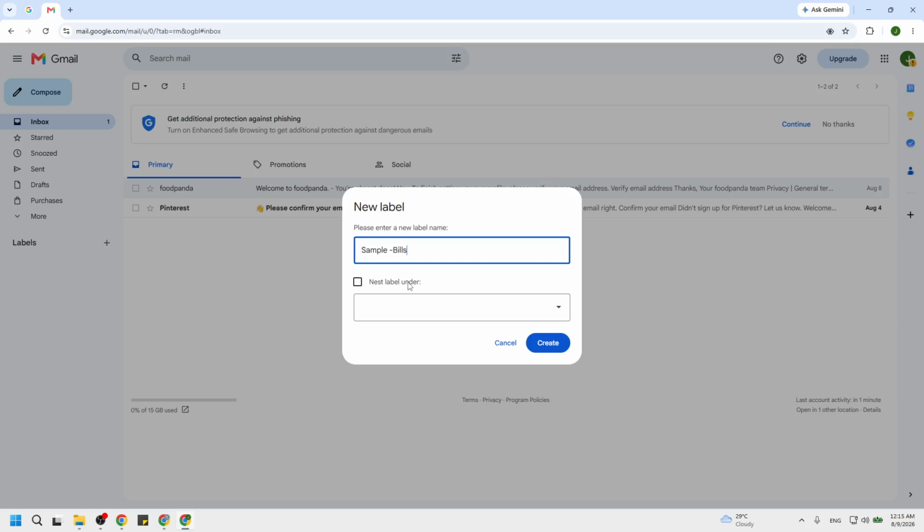After that, you can optionally check Nest Label under to place it inside an existing category. If you tick this box, a drop-down menu appears in the same pop-up. You can choose an existing label from that list. This makes your new label act like a subfolder under a broader label, which is handy if you manage several related topics. If you prefer your new label to stand alone, simply leave this box unchecked and nothing else changes.